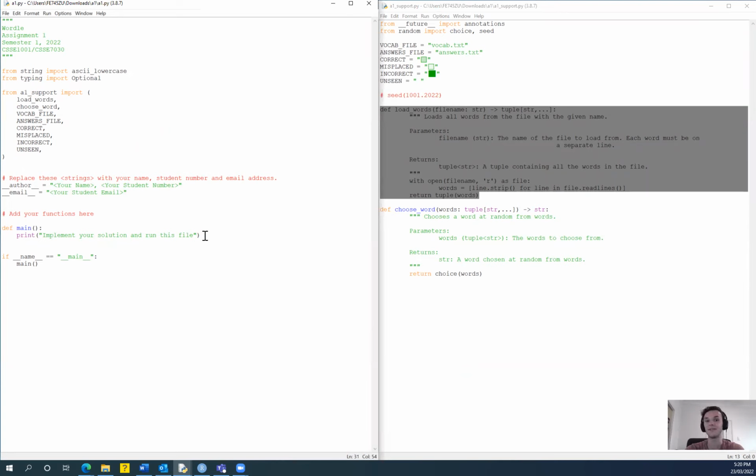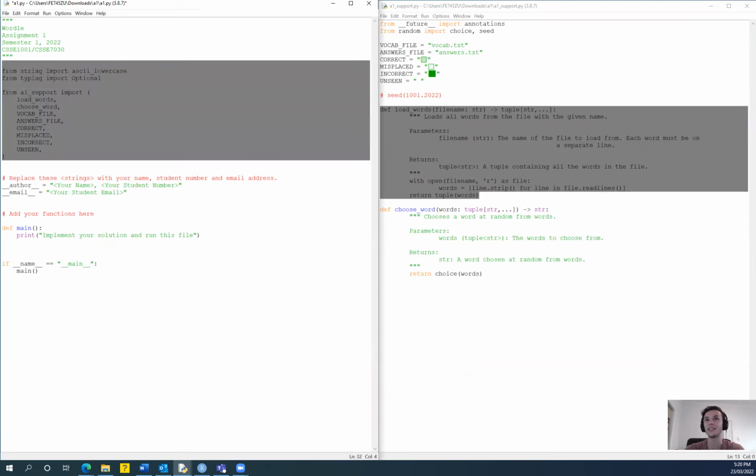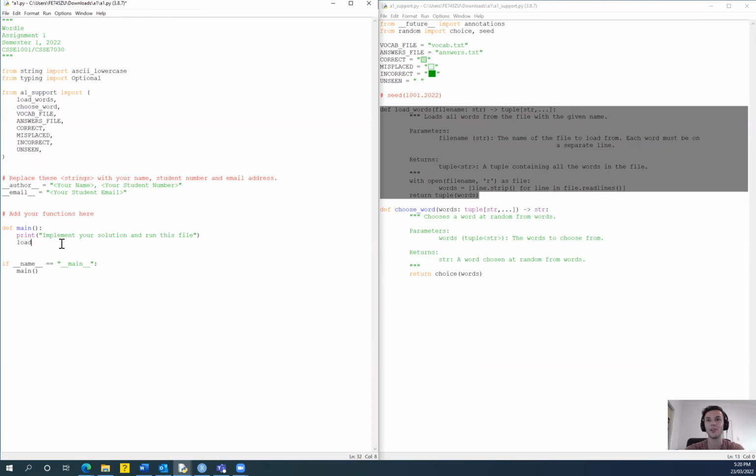So for instance, if in main I wanted to load words, I can see up here that load words is actually already being imported from my support file. So all I will do is type load underscore words, and type in the file name. So for instance, I could type in my file.txt, and that's the file name. In this case, we give you 2 files with file names, vocab and answers, and these are the file names that you'll be using.